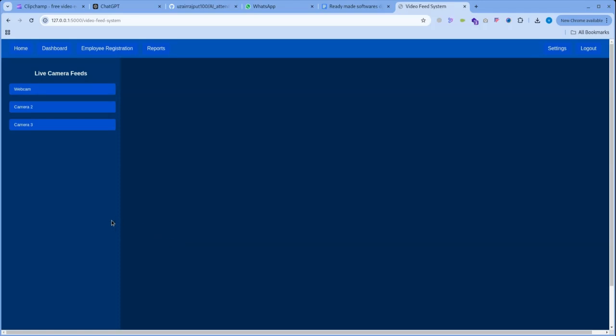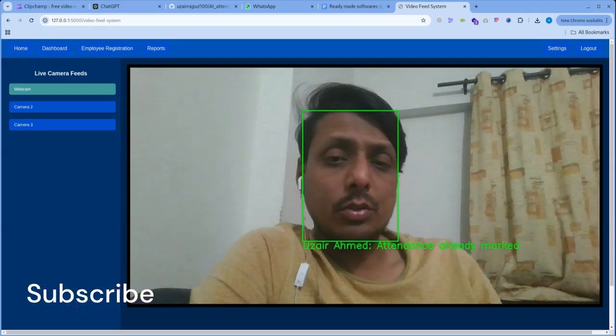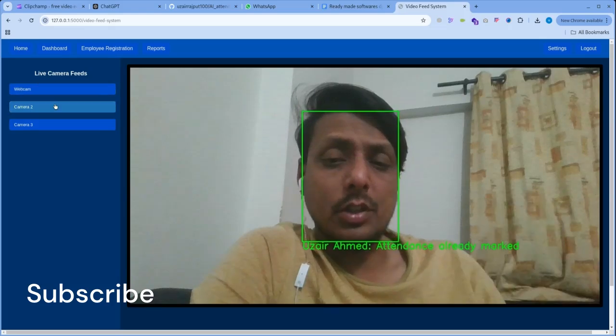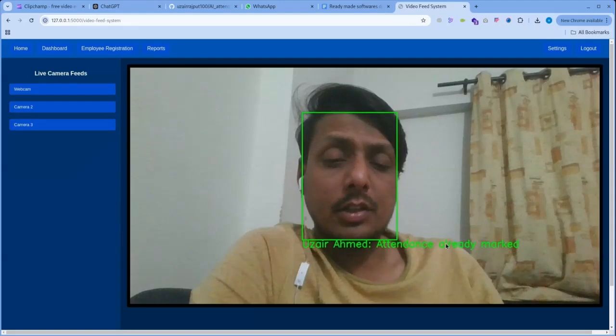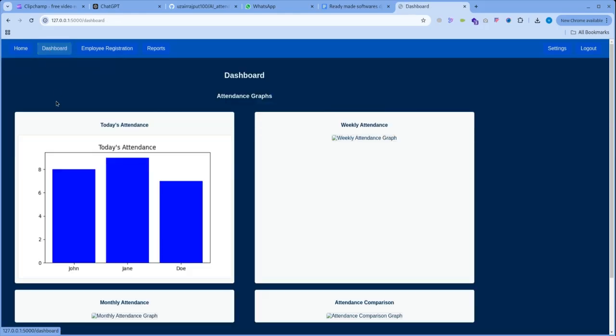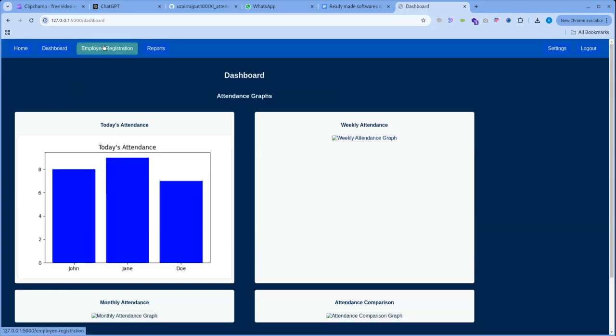This is the dashboard. This is the main board where you can see the webcam, camera 1 and camera 2. When I click on the webcam, it is going to show the picture. This is me. Hello. It is showing my attendance with the name, and it is already in the system, so it shows that attendance is already marked. When I click on the dashboard, it shows us the dashboard. It can be customized and changed as per the requirement of the client or customer.